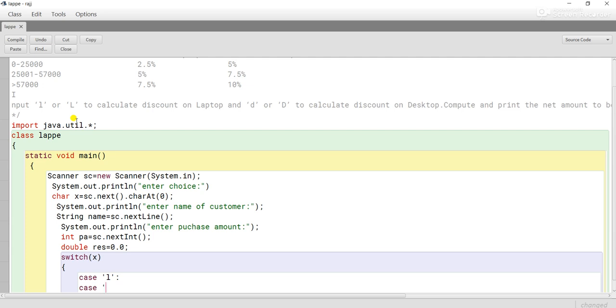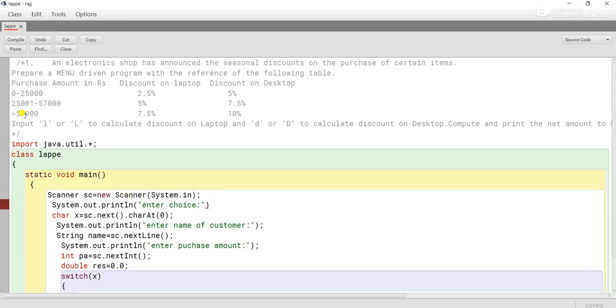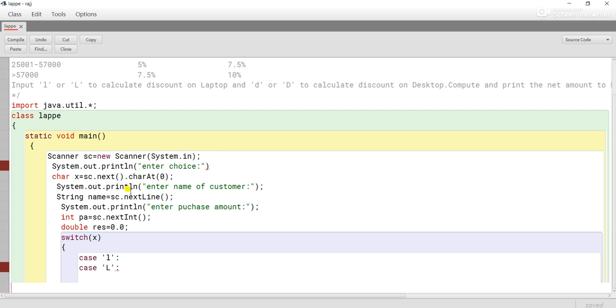Now you need to give capital L. So when we choose any one of these two, then it's a corresponding calculation. Corresponding calculation means again various calculations are there. You can observe the table. When it is 0 to 25,000, one particular calculation is there. 25,001 to 57,000, one particular calculation. If it is greater than 57,000, some more percentage is there. So we need to apply an else if ladder inside of it. So I am applying the else if ladder.